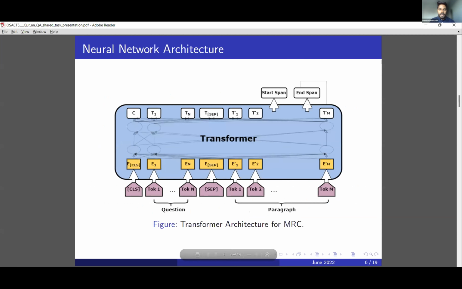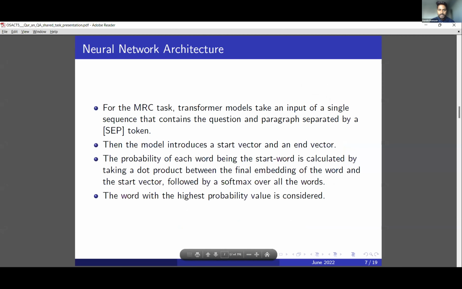And also the neural network architecture. So the basic architecture is the transformer-based architecture. This is basically what we see in the MRC task when we are using a transformer-based BERT architecture. So basically, the transformer models take an input of a single sequence that contains the question and paragraph, separated by the SEP token.